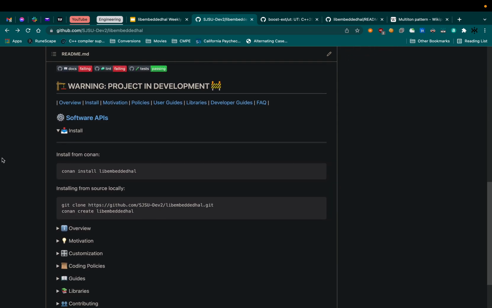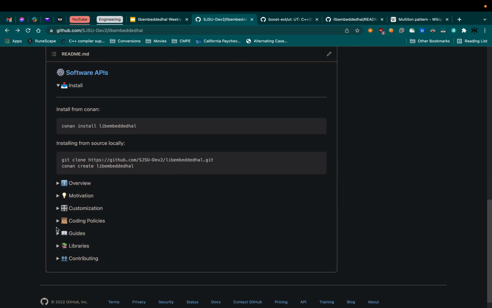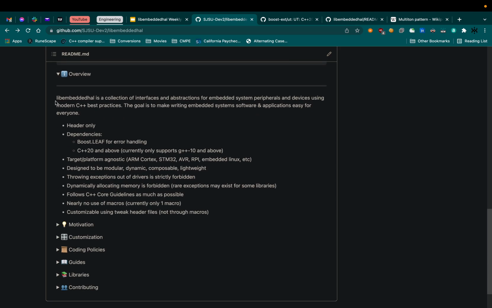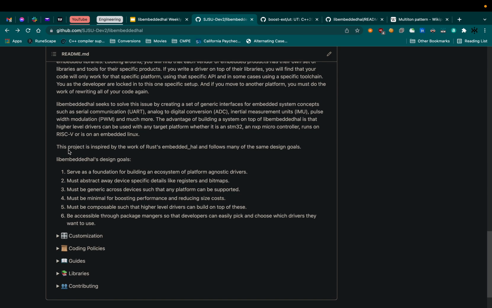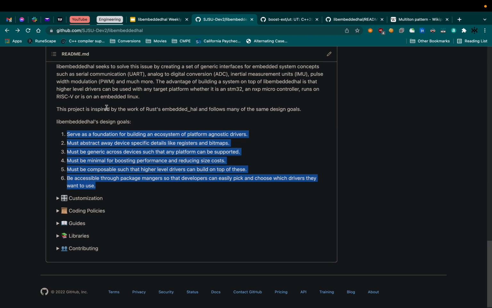And if I have everything mostly collapsed, you just click on the area that you really need. I might also have a default opened. We'll see how this goes. I'm still trying to format it and clean it up. But let's say you want to know the overview. Click over here, you get the overview of libembeddedhal and why we made it. If you want to look at the motivation, you can see what motivated us to build this thing, as well as some of the design goals we have for it, and some of our inspirations such as Rust's embedded hal.